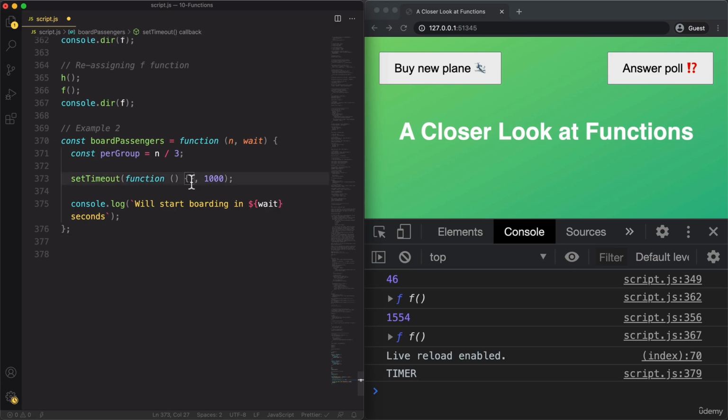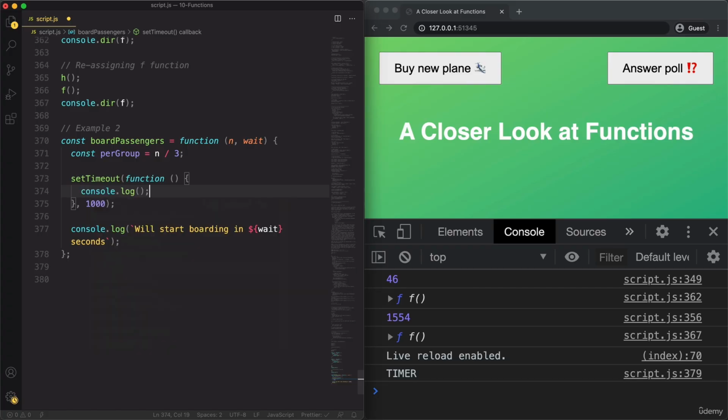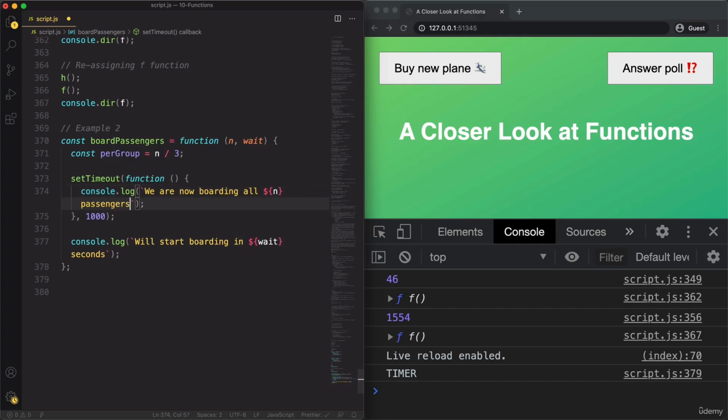So let's create our callback function here. And first, I want to log to the console: "We are now boarding all", and then the n passengers. And so this n here is this parameter of the function. So of this parent function, which essentially is the function or the scope in which this callback function here is being created. And so that will of course be important for our closure example.